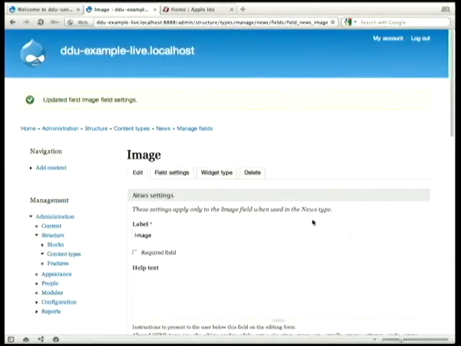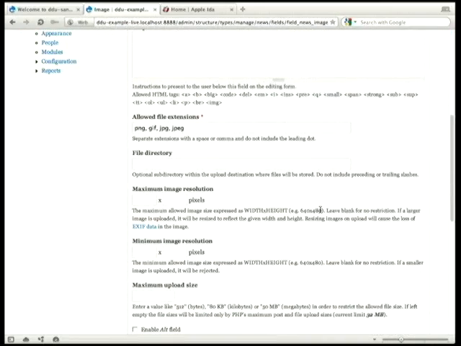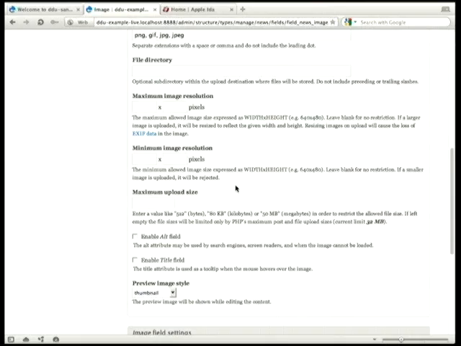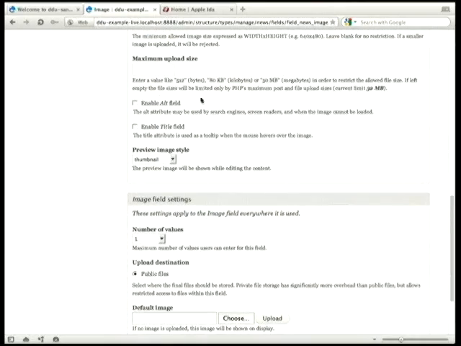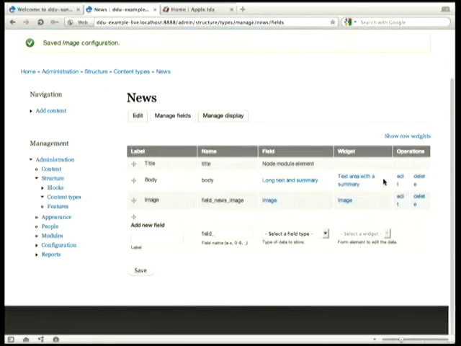And generally you can just leave most of this stuff as default. It's fairly self-explanatory when you go through the list of what all the settings do, like you've got maximum upload sizes and resolutions and things. You can enable a title field if you want to for some accessibility text, but just leaving everything as stock, and I'm going to save it.